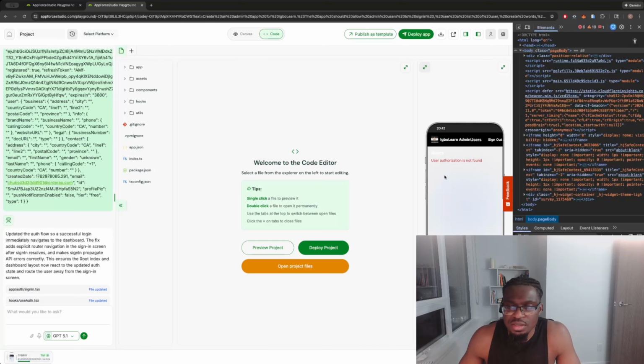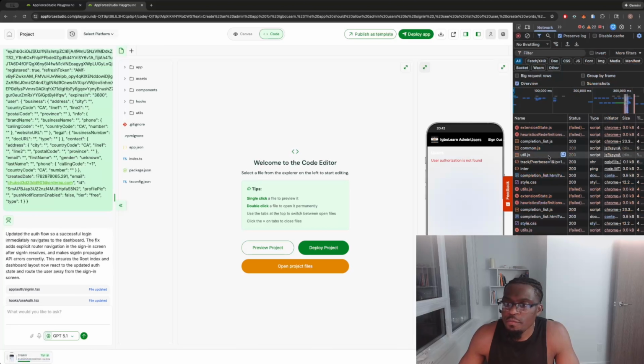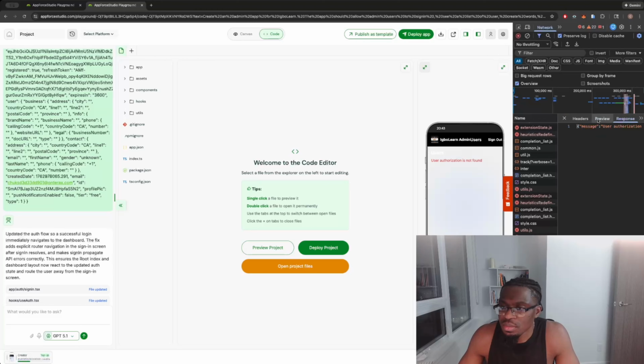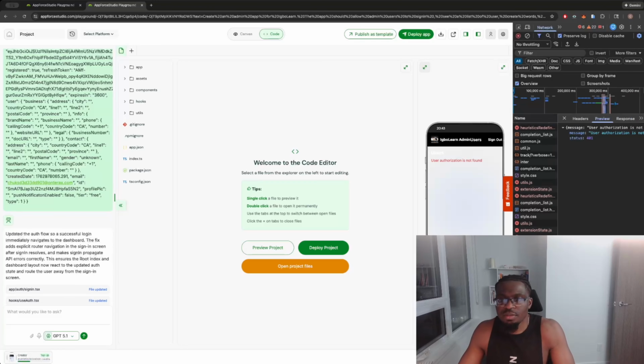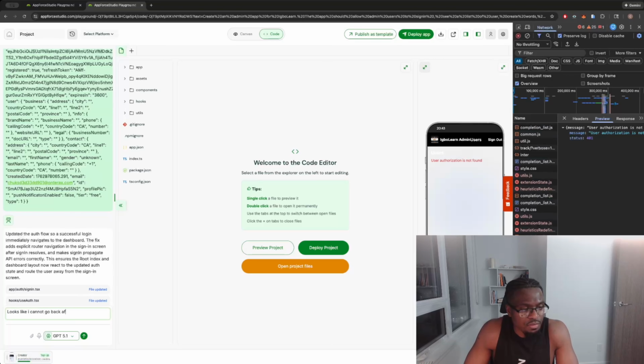And now we have this authorization not found. So clearly the API failed for pulling in users. Which is very odd. 401. Let's ignore that for now. Let's try one of the other ones. Okay, I can go back. Looks like I cannot go back after going to certain pages like users.